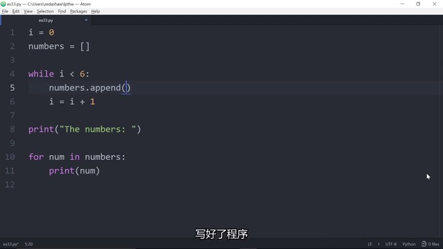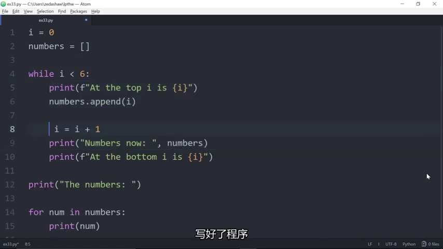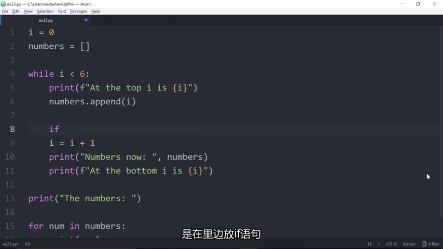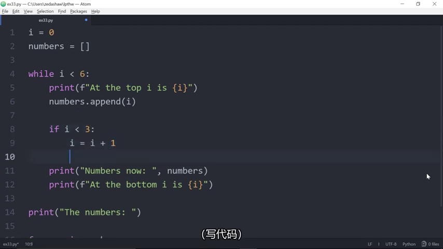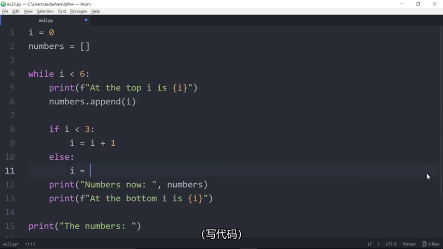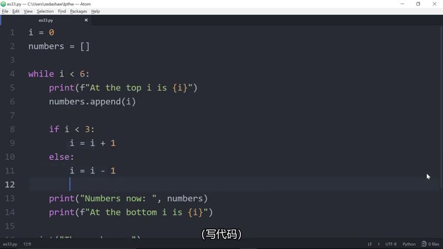Okay, so once you have that, and let me bring us back to where we were, once you have that, you know how to break a while loop. Now you can do some very interesting breaks and things like that. Where you really get into trouble is when you start putting if statements in there. So if you're doing like if i is less than 3, that would be i plus 1, and else i equals i minus 1. Okay? Now, off the top of your head, looking at this, trying to think about how this was going to run, is this ever going to end?